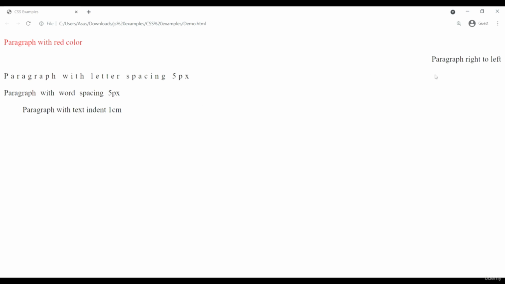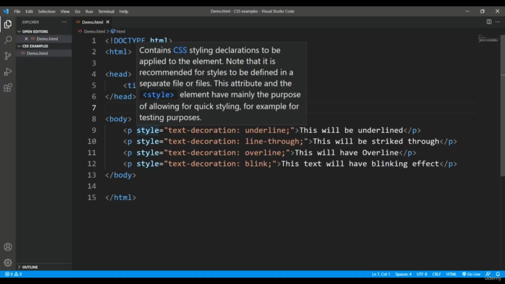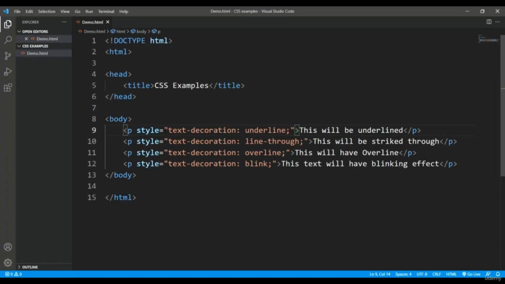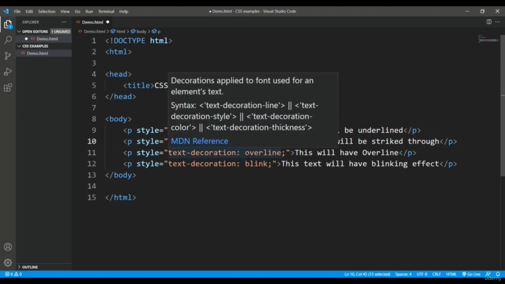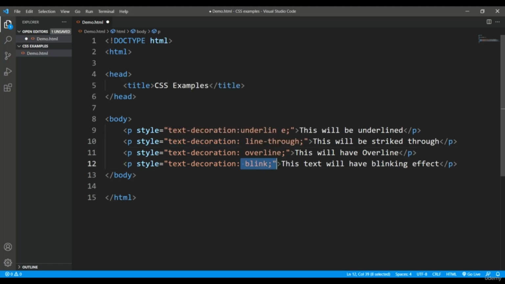Alright, so here let's cover some more examples for the text. Like here you can see I have used the different options regarding the text, like text decoration. Alright, so in text decoration I have several things, like I can make it underline, line through, overline and blink. That line through means the line will be passing over the text, and overline means it will be on the up side of the text, while blink will show you the blinking text. So everywhere I am using the text decoration attribute with the different possible values.